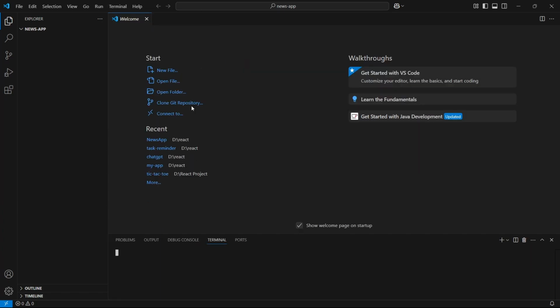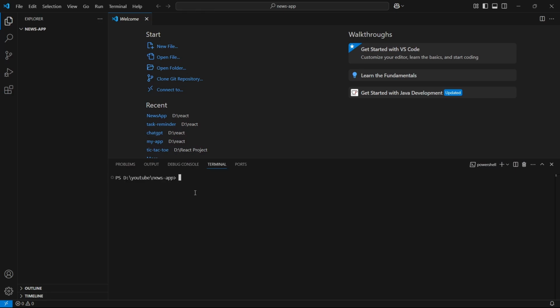I will open the terminal. First we will create a React app using Vite: npm create vite@latest, enter. Then it asks for the project name. I want this folder to be the project, so I will just say dot. So it will take the folder name, and then React, choose JavaScript, enter.